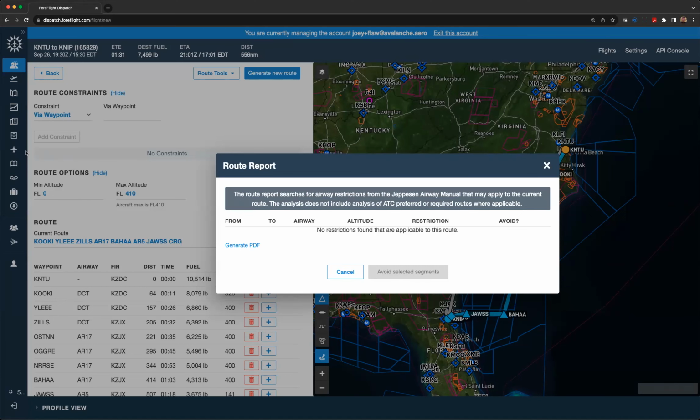But as you build your own route, there may be some directionality along an airway, an altitude restriction. Maybe there's a specific piece of equipment that's required for that airspace. Well, we would tell you what that is, and you can select to avoid that area, and then we could build you a way around it as well. So that's the route report tool.